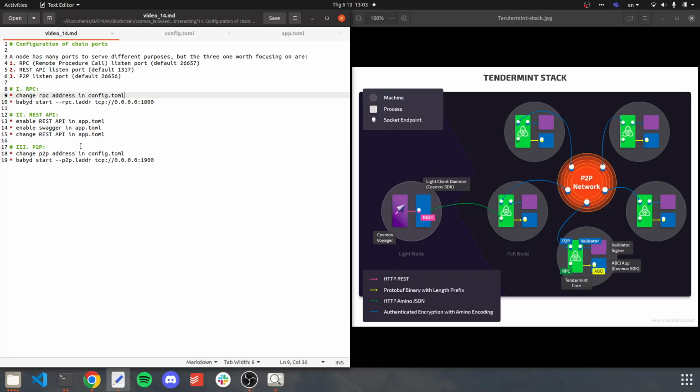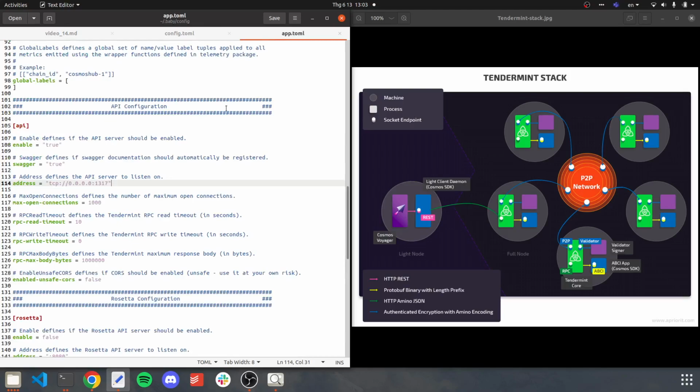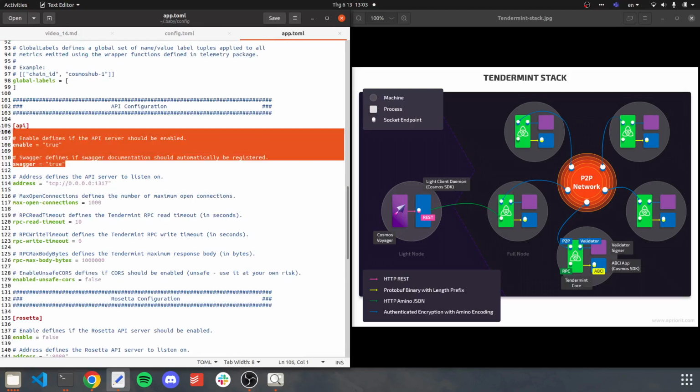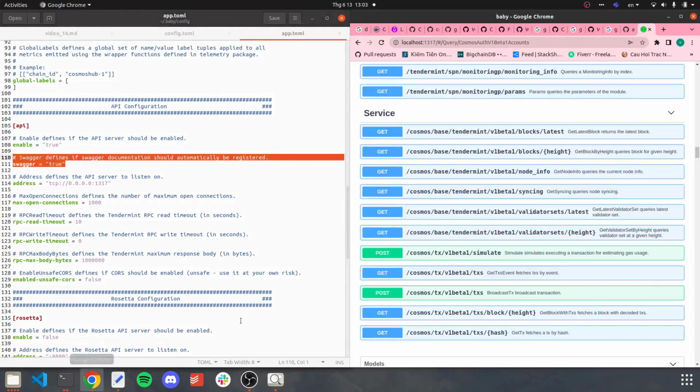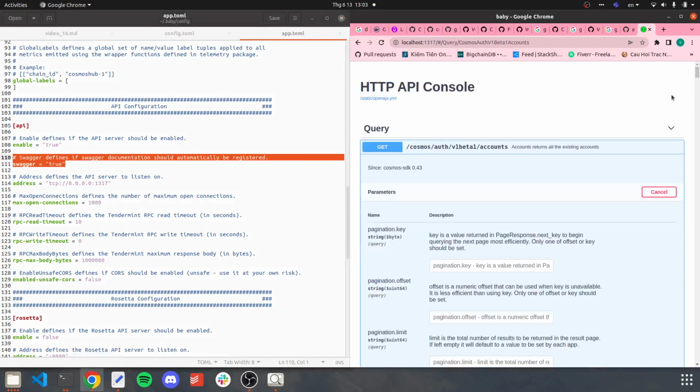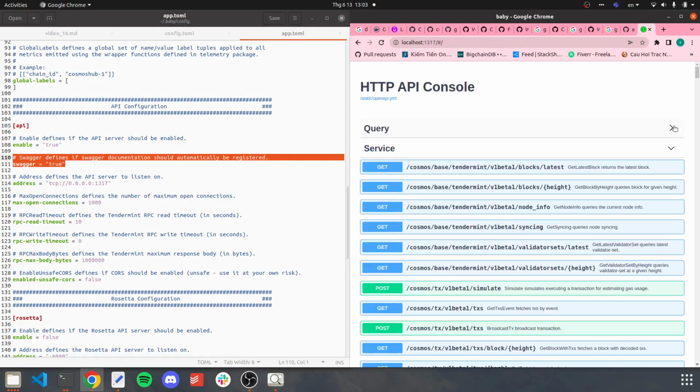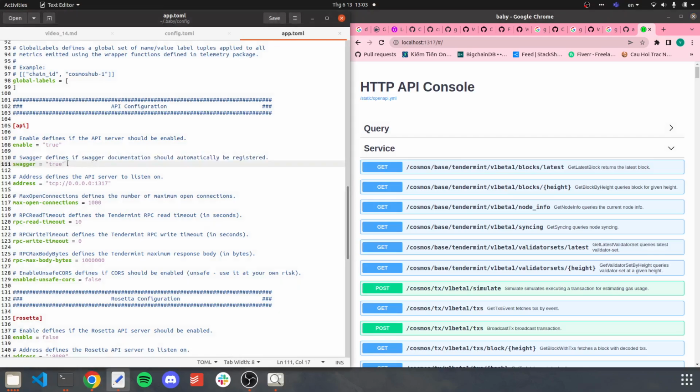And I advise you to read the configuration here to understand. In this case here, I have enabled API and the Swagger service. The Swagger service allows you to see, let's say it's a homework. You try with Swagger false and you will know what happened.